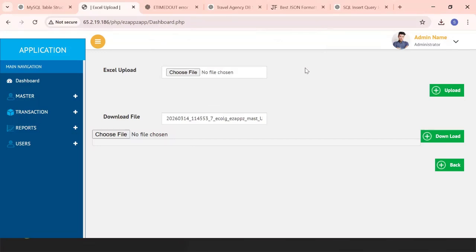So that is done. Now you need to download the result. See, the file has been uploaded. Now you need to download the result, the response, what has happened, whether the Excel data has reached the server database or not. So that we need to know. So what I do, I'll click on the download.